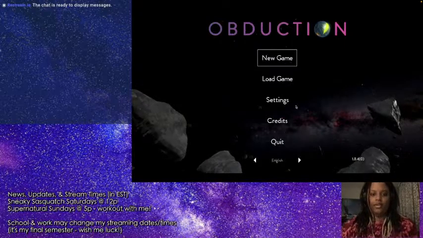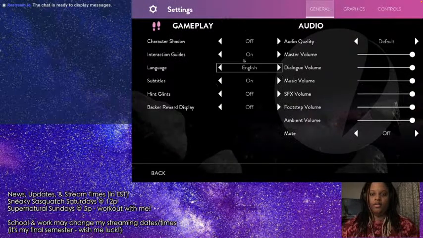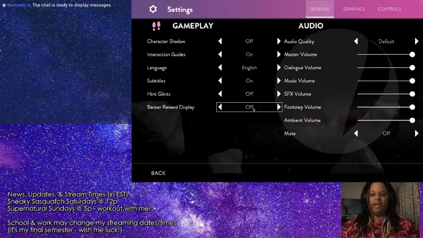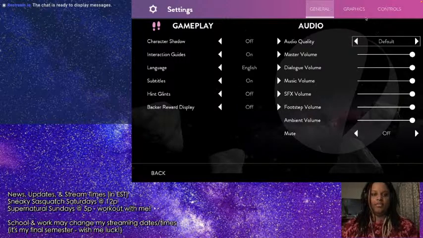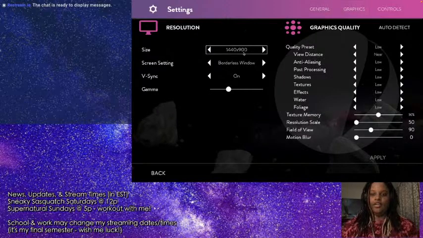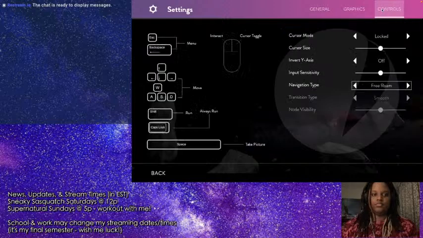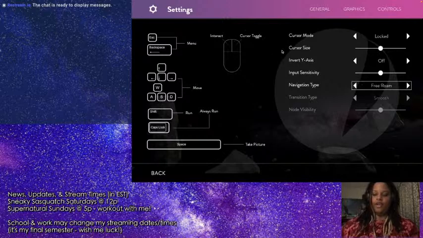Pretty simple stuff. Okay, let me see. Ooh, there's a character shadow thing. Interaction guides, language. Gonna keep the subtitles on. What's a backer reward display? I have no idea what that is. Audio quality. There's dialogue. Okay, all the stuff's low, so that's good. So at least it won't go nuts.